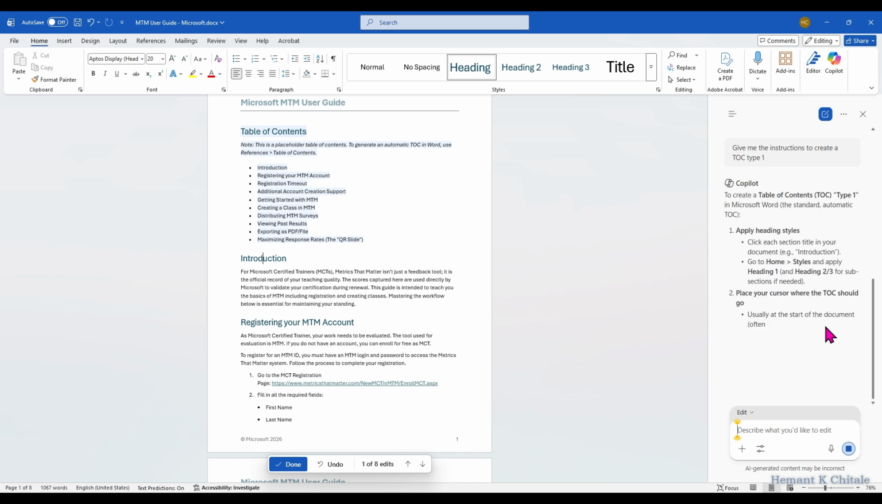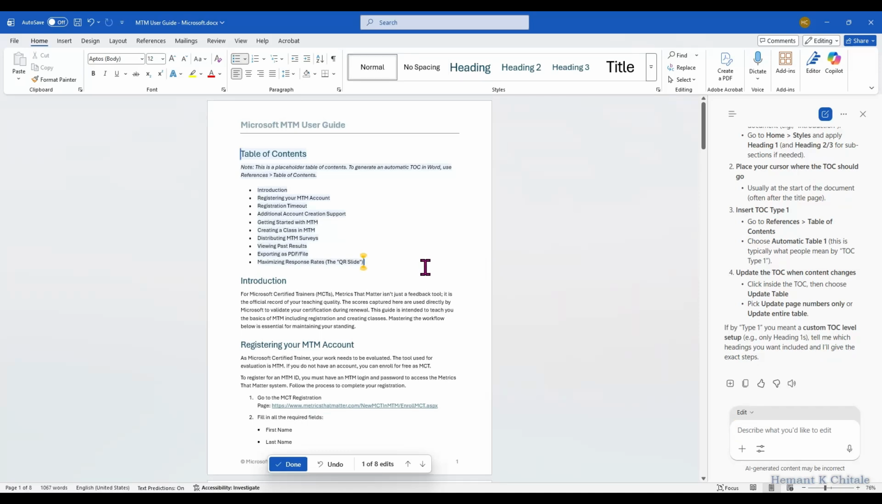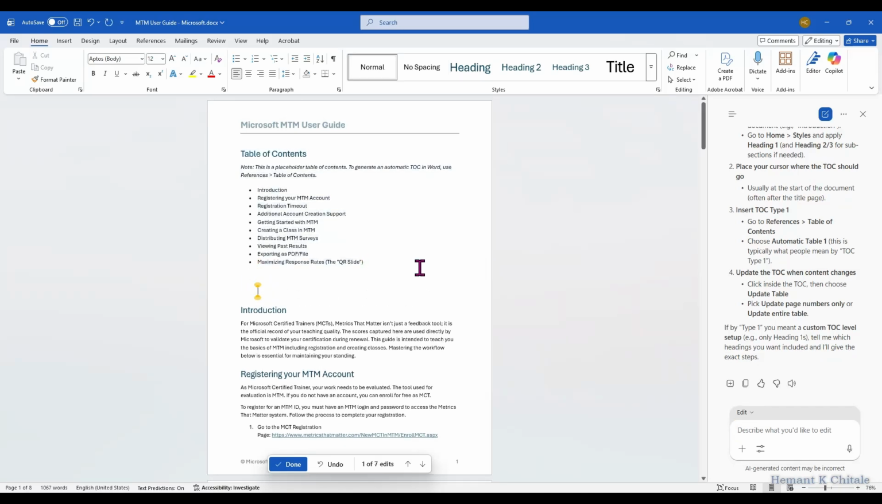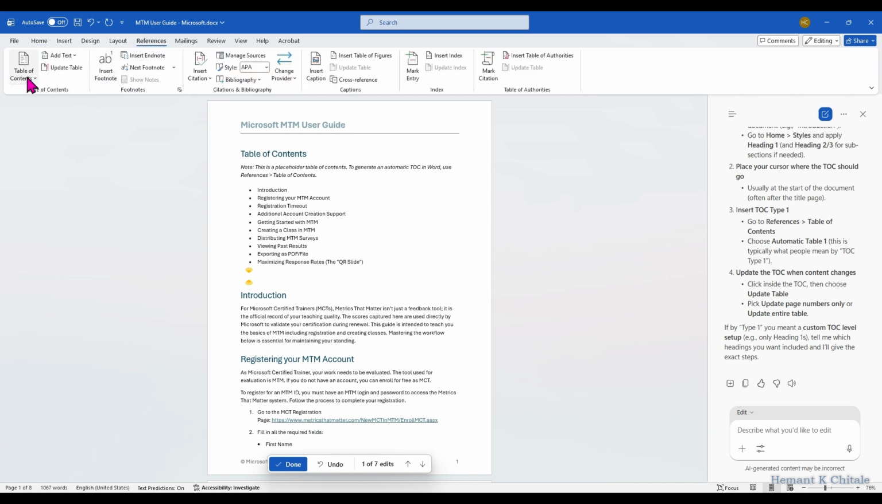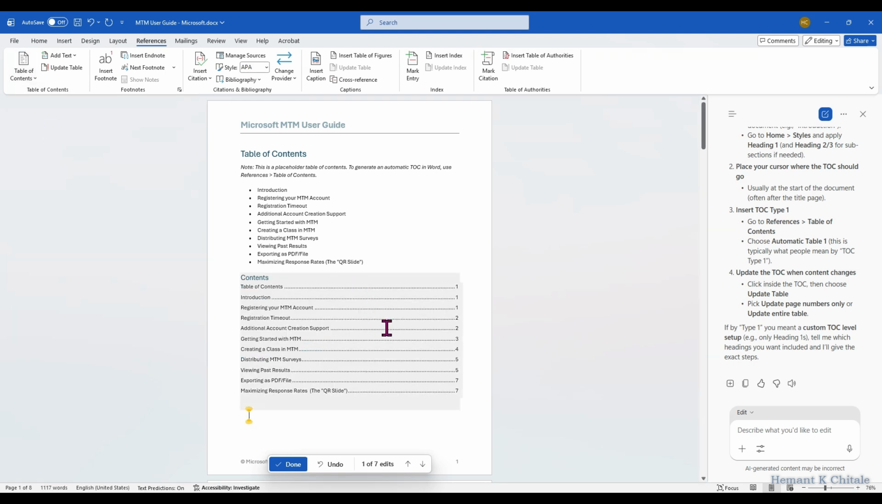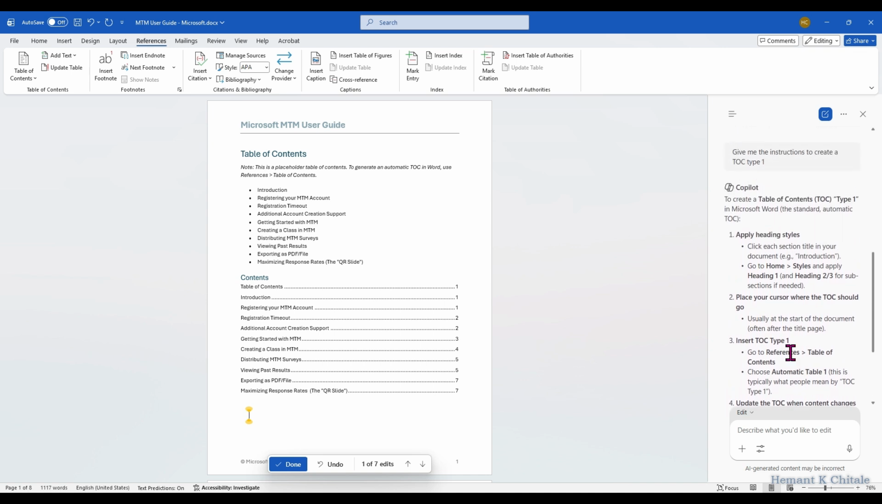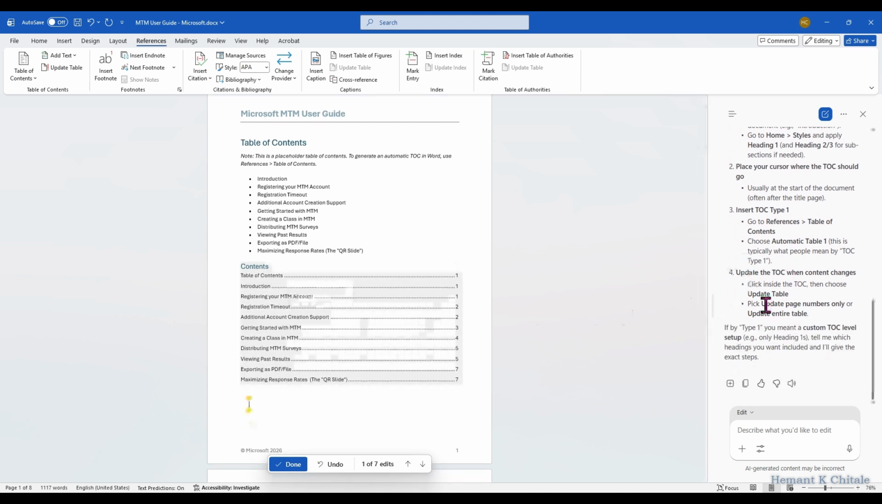Okay, so it says apply heading styles, go to heading styles, change heading 1, heading 2, fine, place your cursor where the TOC should be. Okay, I know how to do that. So this is where I want my TOC, and then I can go to references, table of contents, and say automatic table 1 here, which I get, but you can see that they point to the same page numbers. And it of course doesn't remove the TOC that it initially created, it just gave me the instructions which I'm already aware of for the TOC.